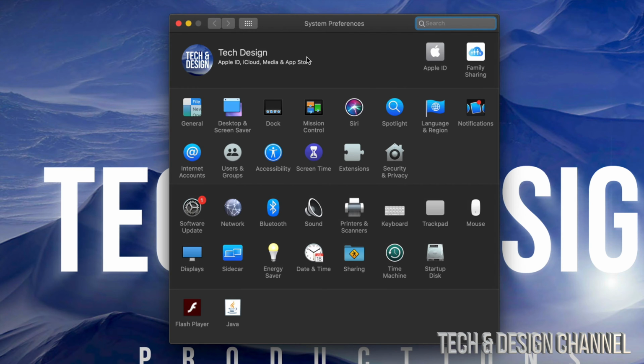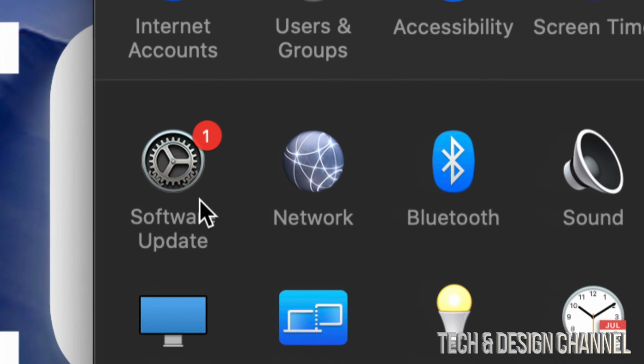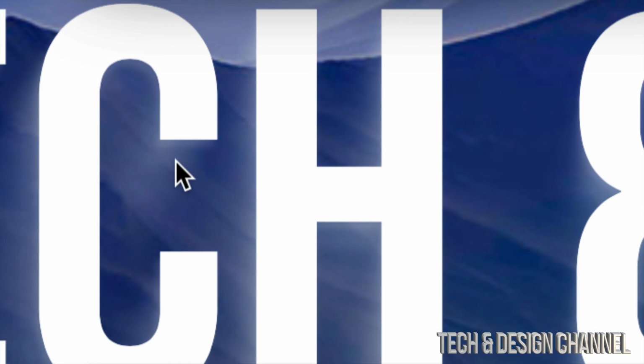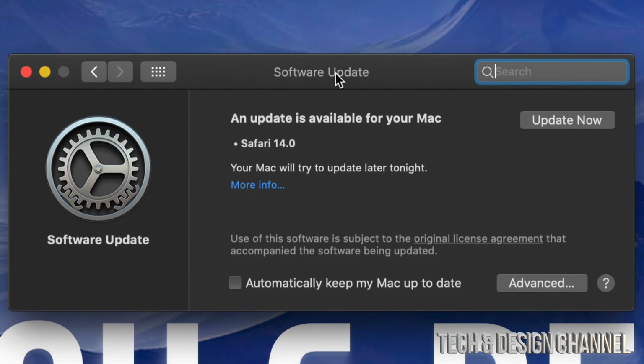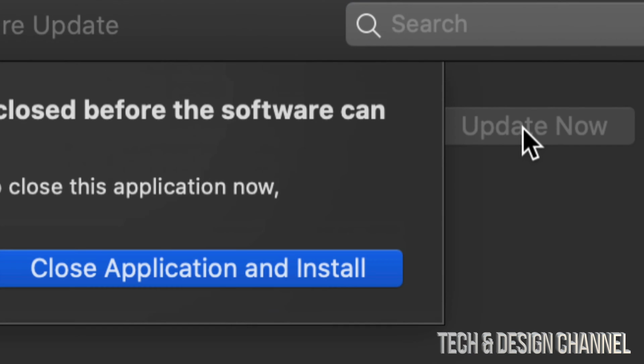Once we open that up, on the left-hand side, you will see down here below, it's gonna say software update. So click on your very first option, and then we should see this. At this point, we can grab more information or just update now, which is on the top right-hand corner. So let's just click on the top right-hand corner, update now.